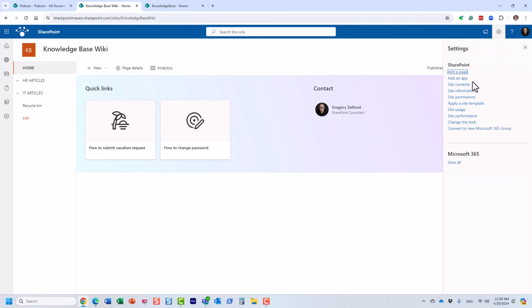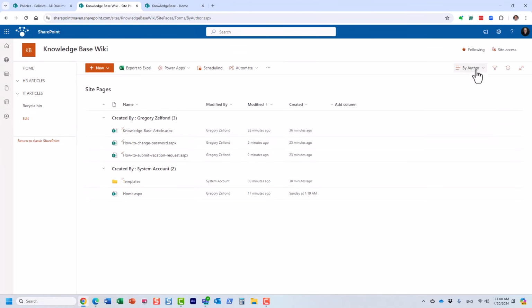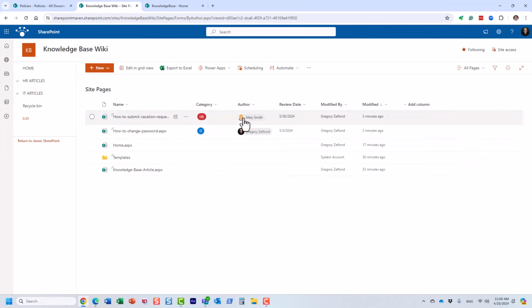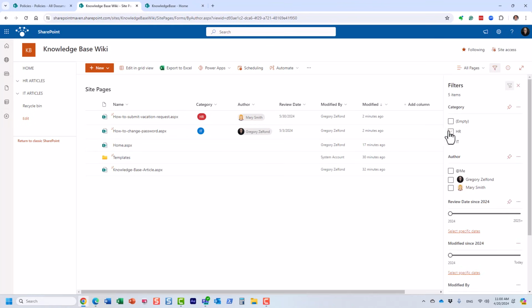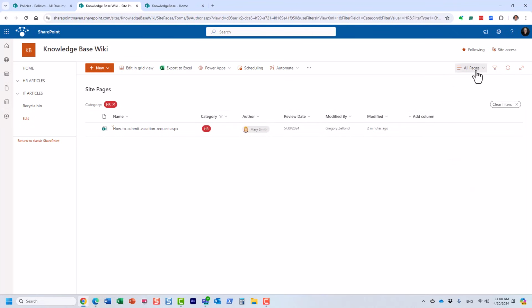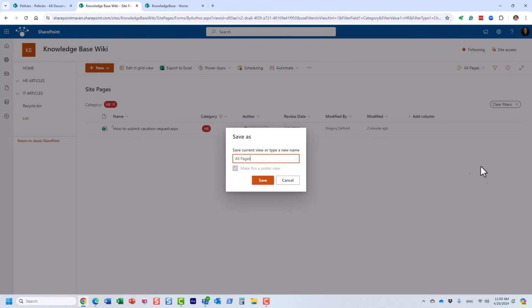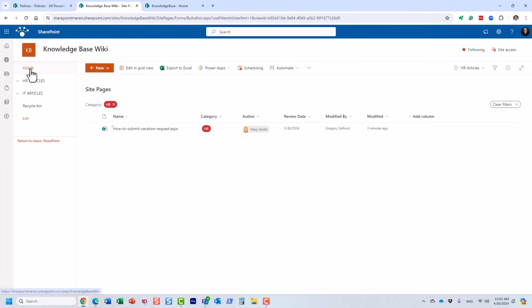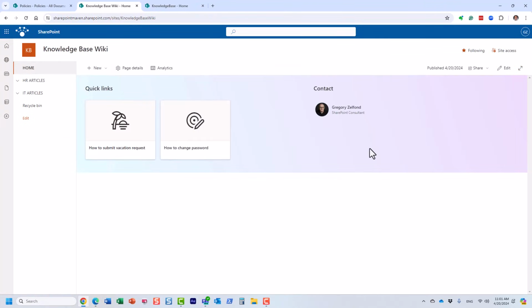You know what? Actually, no. Let me go back to the site pages library. I'm going to do this. So I'm going to create a special view just for HR articles. All right. So I'm going to filter and say, show me just HR articles. I only have one, but let's pretend we have more than that. And I'm going to save this view as HR articles. All right. And I'll make it public, all right? Doesn't matter. So I made this public.